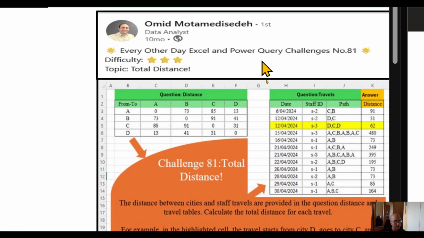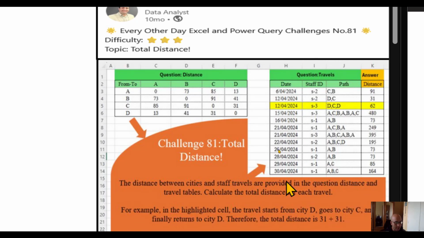I will show you how you can solve a problem that was posted by Omid on his LinkedIn within challenge number 81. In this challenge, we need to calculate the total distance of each of these paths or trips. Here we have a table in which we have the distance between each city. For example, the distance between A and B is 73. And we want to calculate, for example, the total distance of this trip.